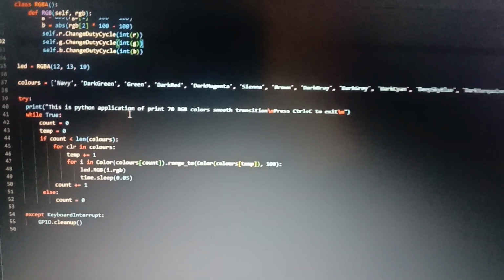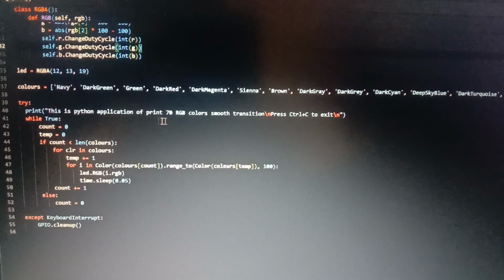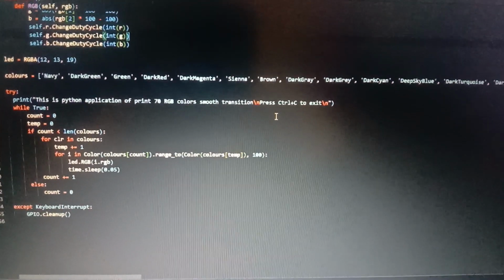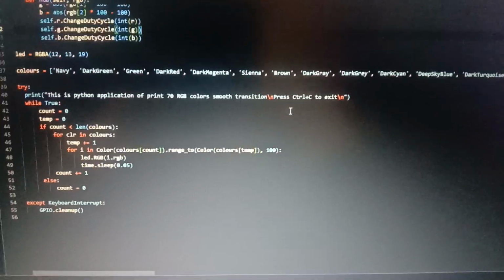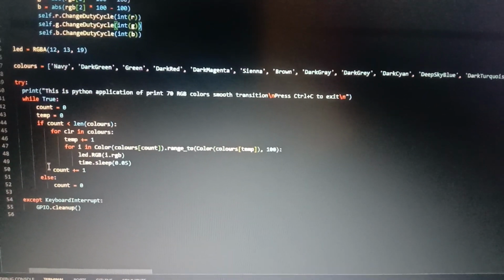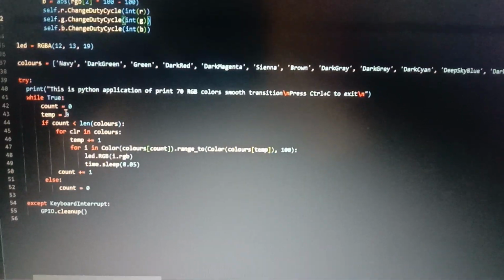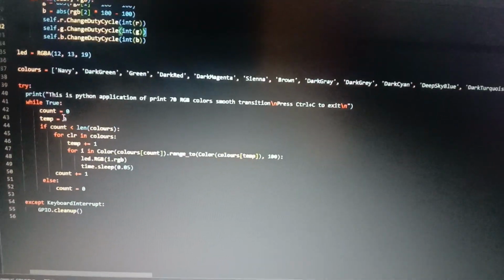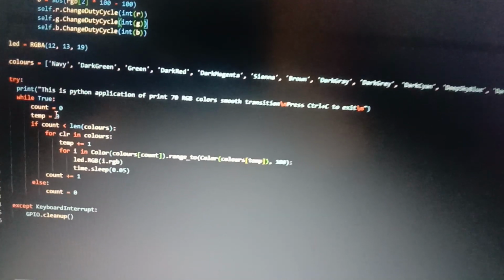This is a Python application for 70 RGB color smooth transition. And if you want to exit this smooth transition loop, you can press Ctrl plus C, which is a keyboard interrupt. I can handle it later. So first I'm initializing. We see the logic of how the 70 colors transition between them.